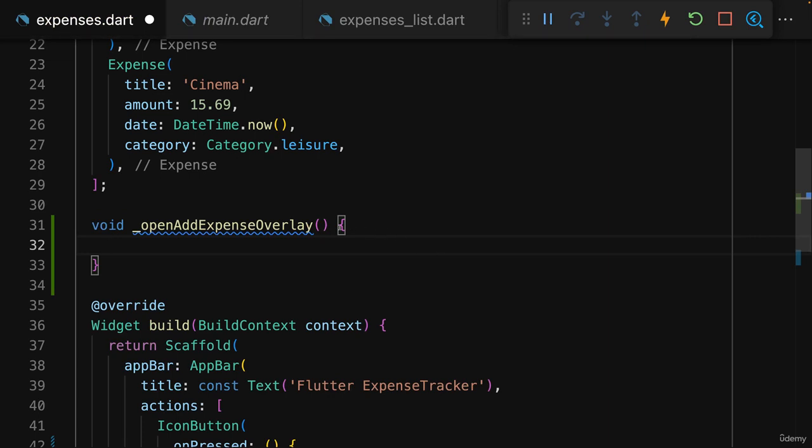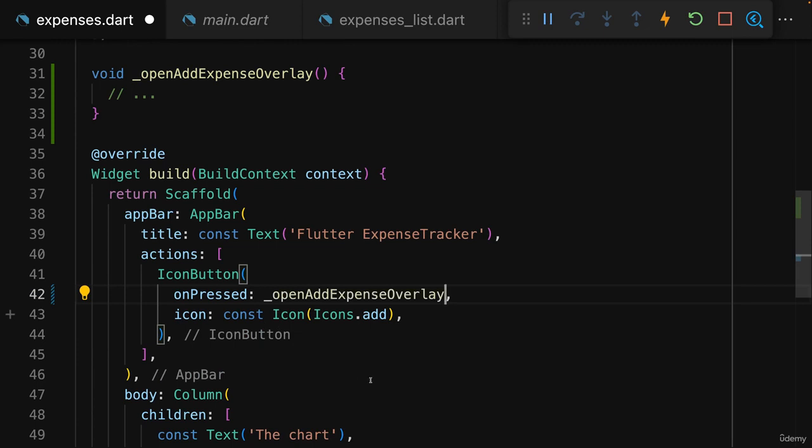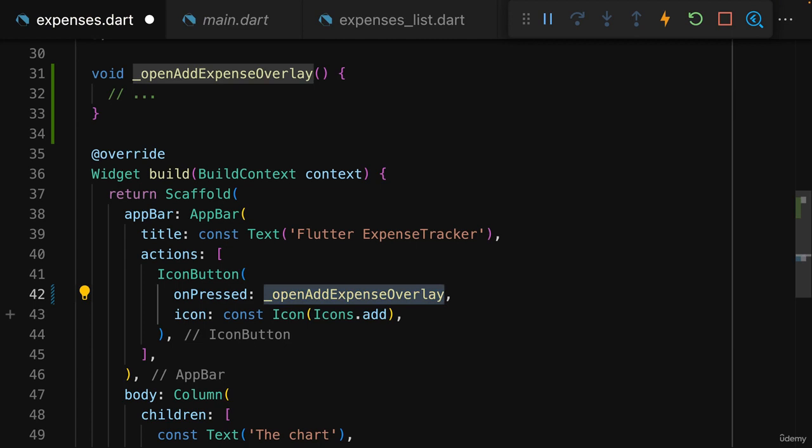And between the curly braces, we're going to add the logic for showing this overlay. But before we do that, we want to assign this function as a value to onPressed by pointing at it like this, as you learned, without parentheses, since we don't want to execute the function here. Instead, we want to use it as a value for onPressed so that Flutter internally, so to say, can execute this function here whenever this button is pressed.